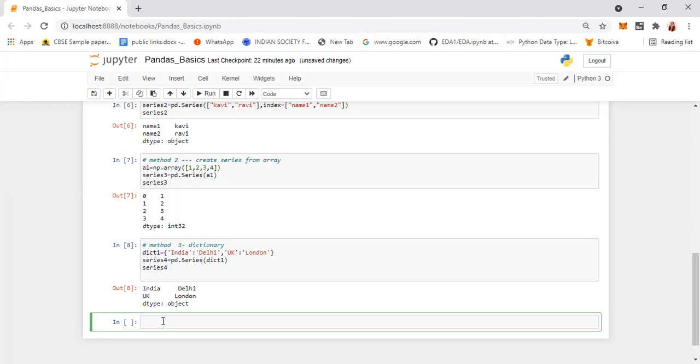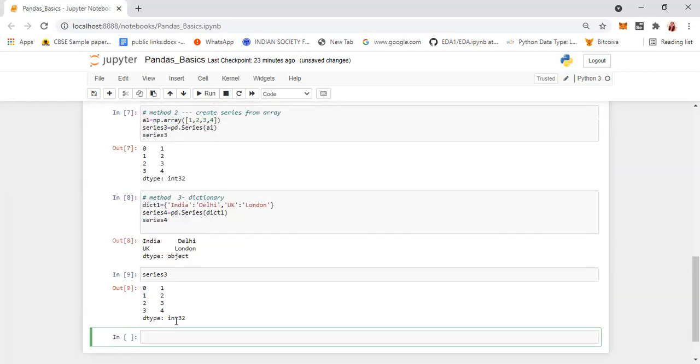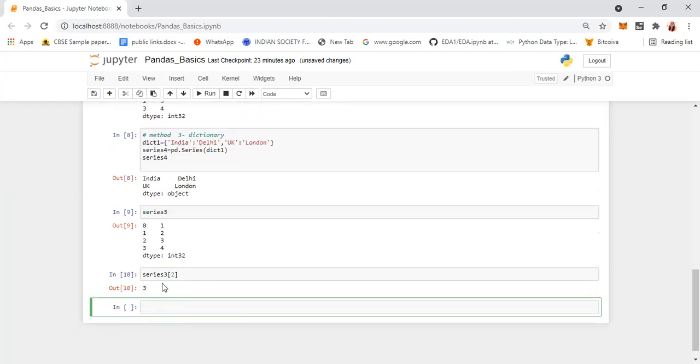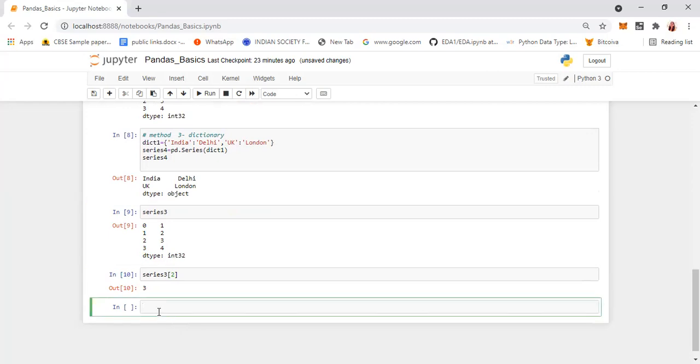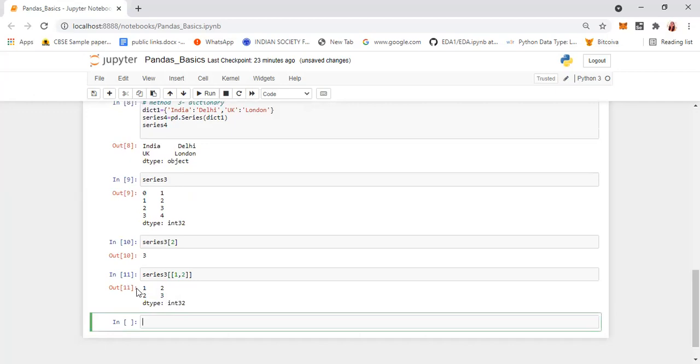Next is how to access the elements in the series. Okay, so our series3 is this one. Say suppose you want to access what is there in the second position. For that you just give series3 and within square brackets is the indexing. Whichever is in the second position, it is just displaying 3. And you can also access multiple elements. When you have multiple elements, you can access them like this within square brackets. First two positions, so position 1 and position 2. So that is like that.